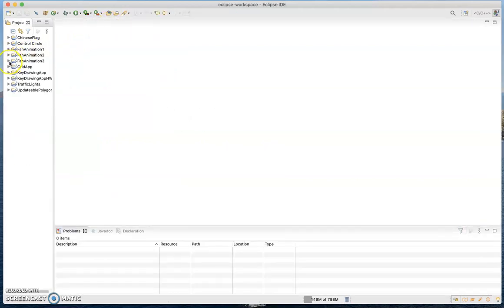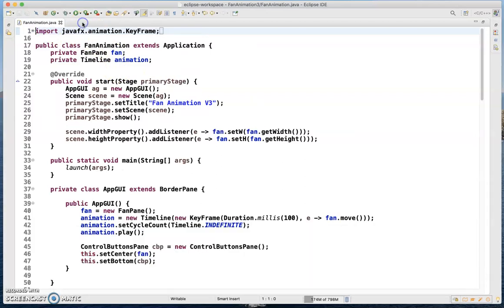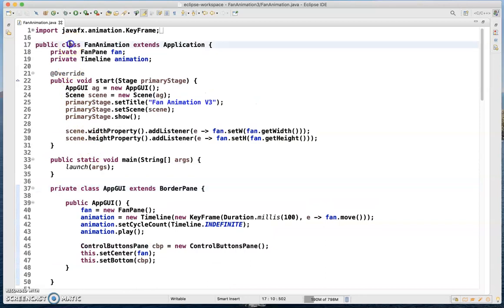So let's take a look at file animation 3, come down to the default package right there, and there's just one file. There you go. It looks very, very similar to version 2. The one thing that you're going to notice, though, is that this code here has inner classes. You have a class that's buried inside an outer class.